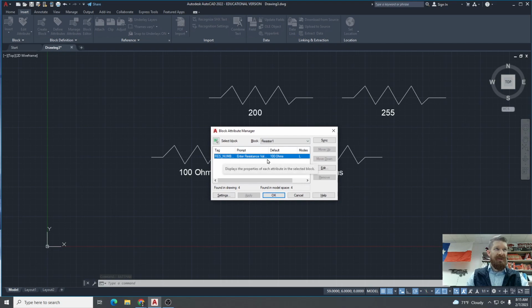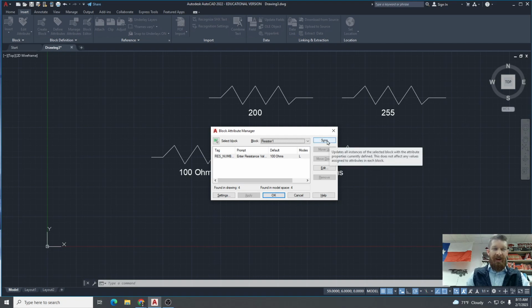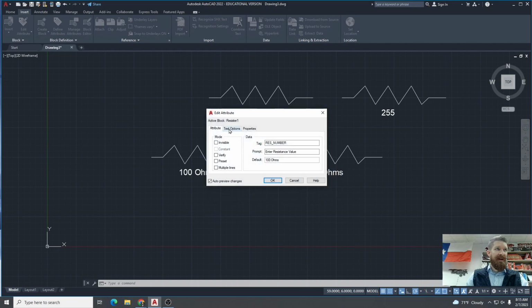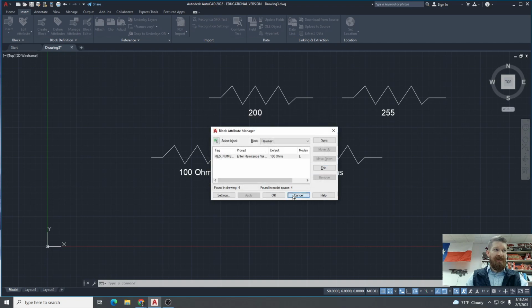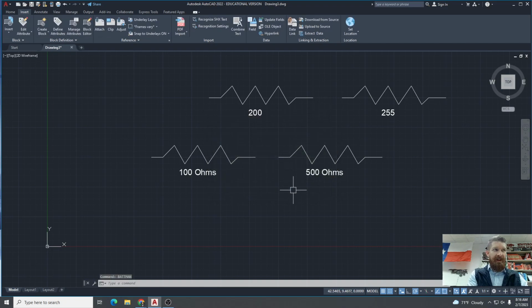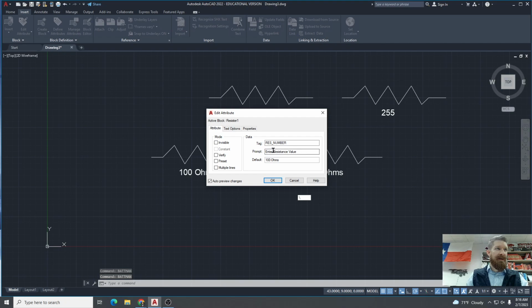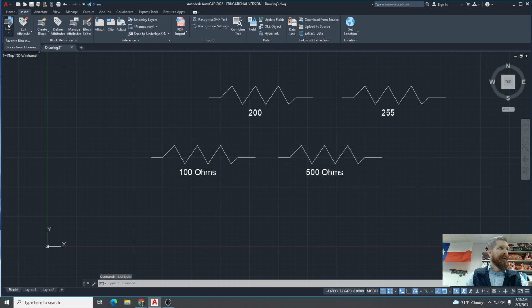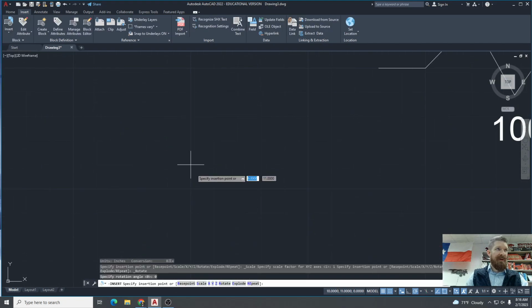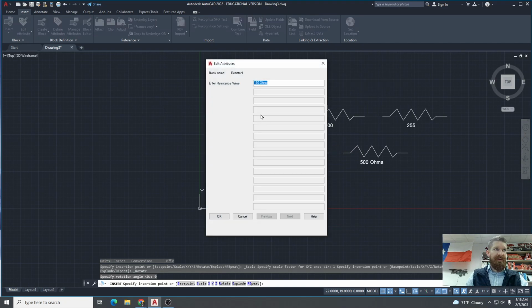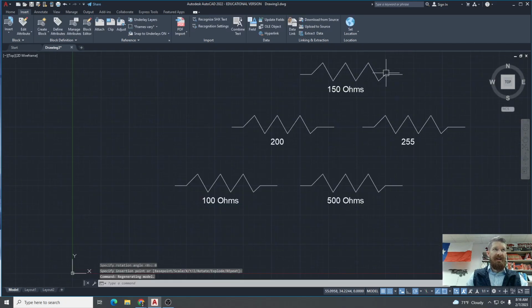So I can take the attribute that I've put with this block. Notice you can change the blocks here. And I can sync the attribute. I can update them all at the same time. I can move them up, move them down. I can edit them. So I'll just edit this. And you'll see this is where we were just a minute ago, right? That is the Batman command. So let's say I need to change my default value from 100 to 150. I can go to Batman, go here, edit, change my default value to 150 ohms, hit OK. And then the next time I insert, my default now is 150 ohms, right? So that is Batman.